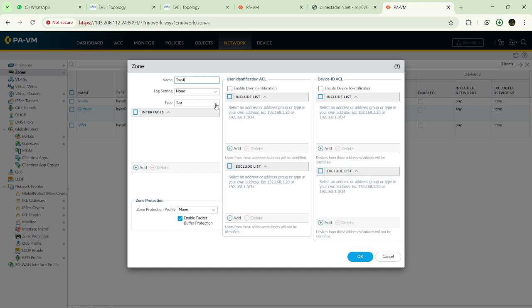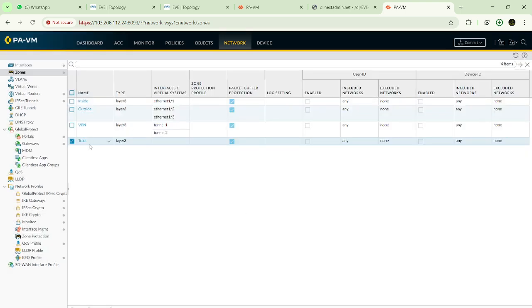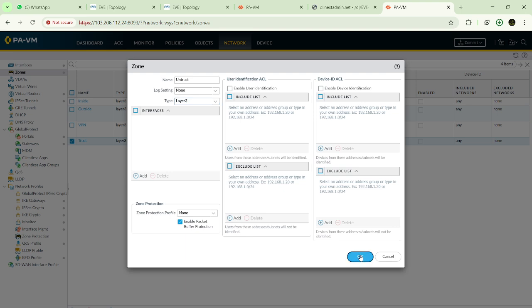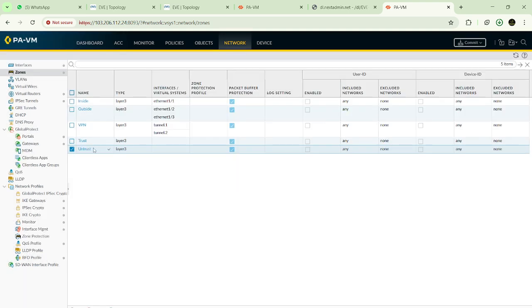You have to go with the type as L3 because the interface that we are using is L3, right? So we are going with the trust zone as L3 here. Just click OK and our zone will be created. If I want to create one more zone called untrust, the type is L3. Click OK and the zones will be created. Once the zone creation is completed, we need to go to the interfaces.